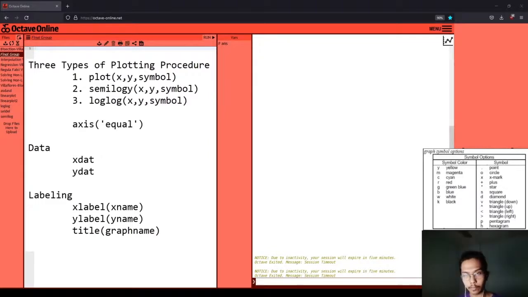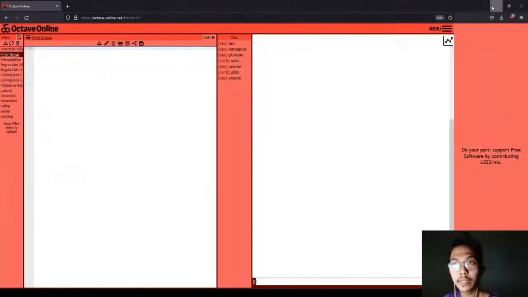title of our plot. So in labeling the x-axis, we will be using the function xlabel(xName), and for the y-axis, we will be using the function ylabel(yName), and then for the title of our plot, we will be using the function title(graphName). So let's get to the actual procedure where we are going to use Octave Online.